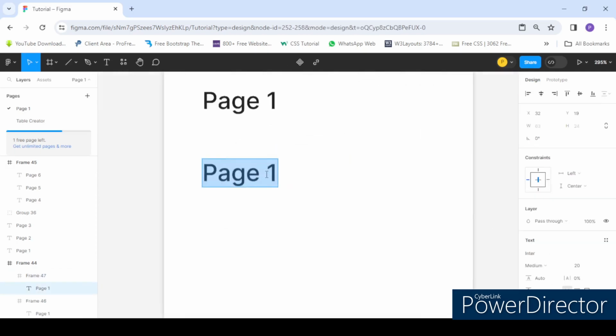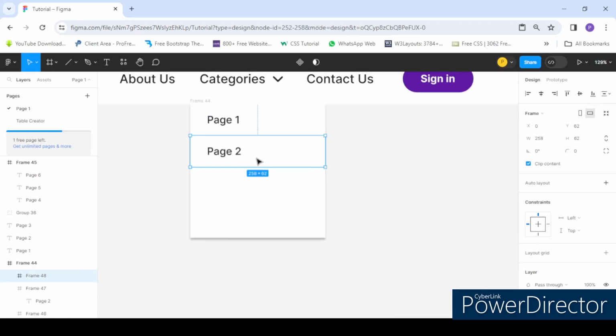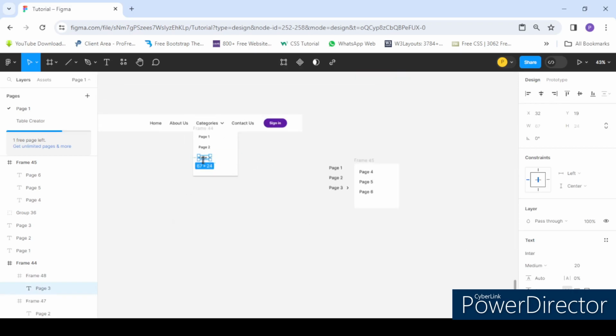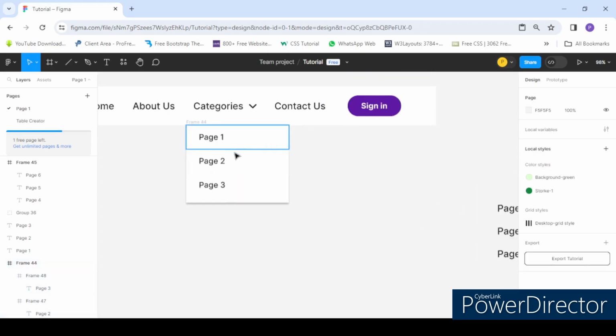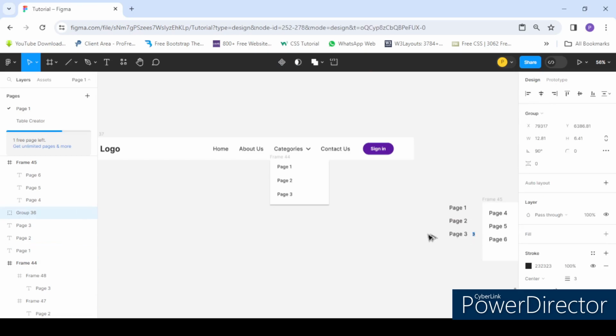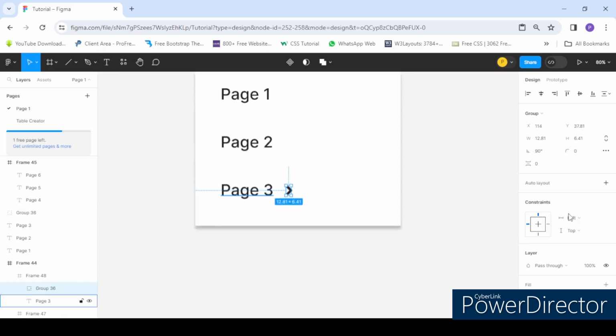Then write it as page 2. And again duplicate it, then it should be page 3. Then yeah, that's it. Now I need this icon here, so I'll just copy this and put it next to the page 3 here.